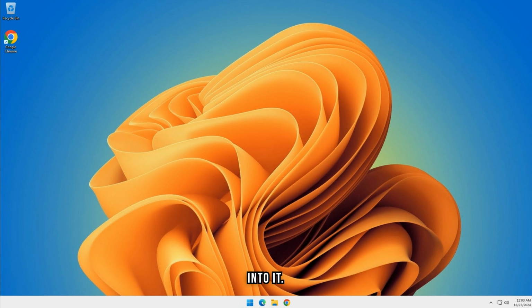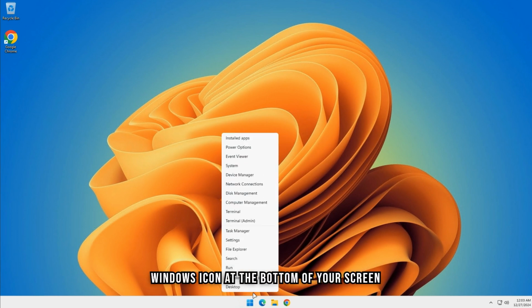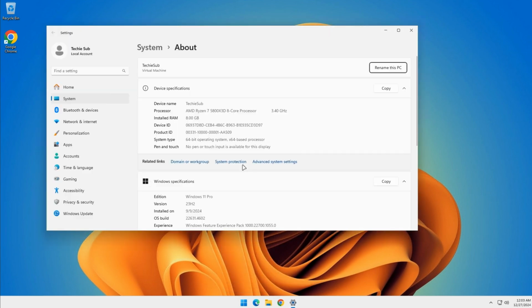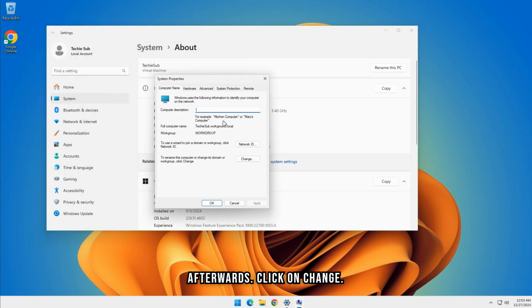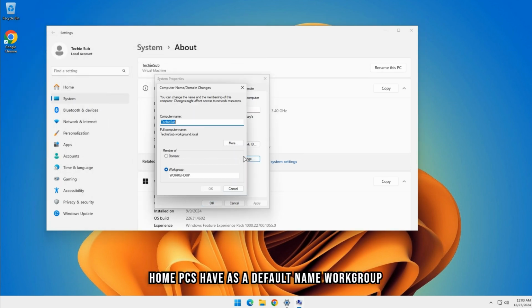Let's dive into it. Right-click with your mouse button on the Windows icon at the bottom of your screen and click on System. Next to Related Links, click on Domain or Workgroup. A pop-up will appear. Afterwards, click on Change. Home PCs have as a default name Workgroup defined, and that is okay to use. Just check if the PCs that are going to use the file share also have Workgroup defined.